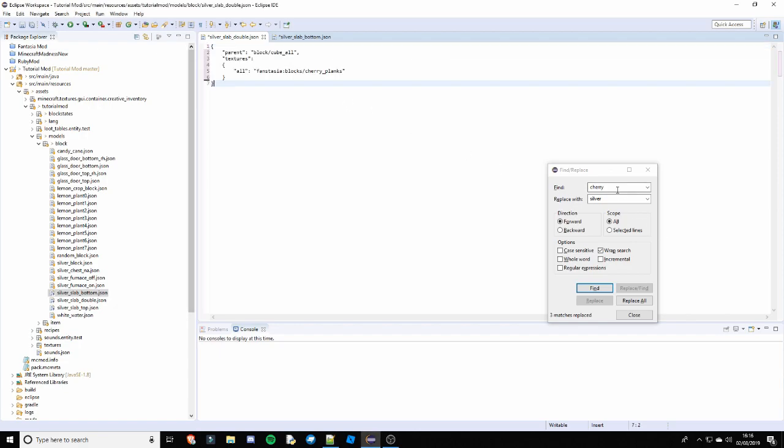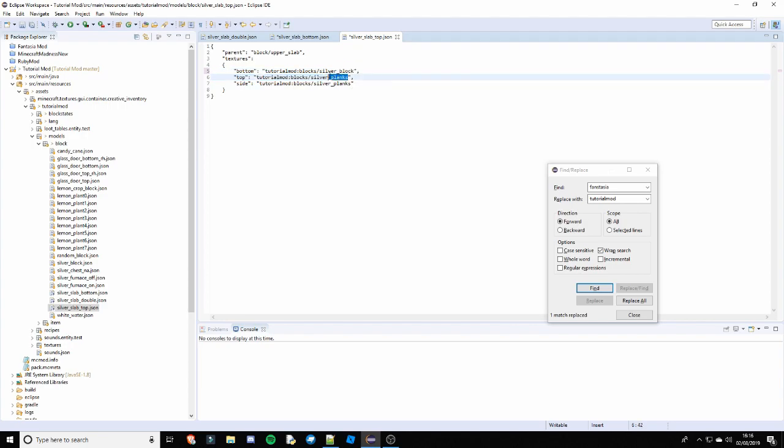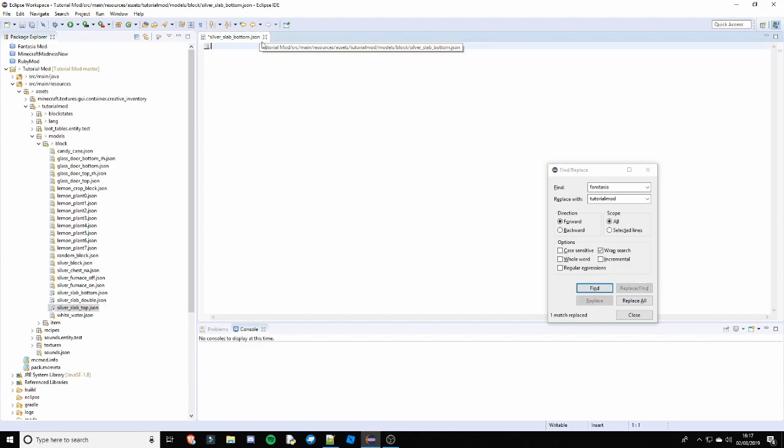So just paste that in, and it's going to be the same again. Like that, like that. It's not going to be silver_planks. I think I messed that up for the top. Yep, it's going to be silver_block. So just make sure you have the right texture name. This is the texture name, and that's going to be silver_block as well.